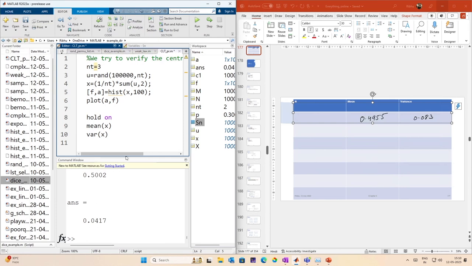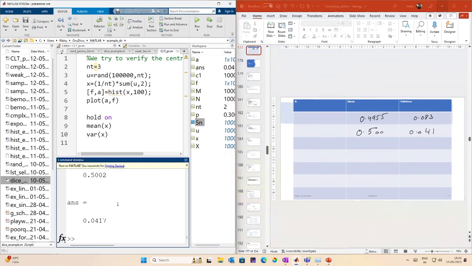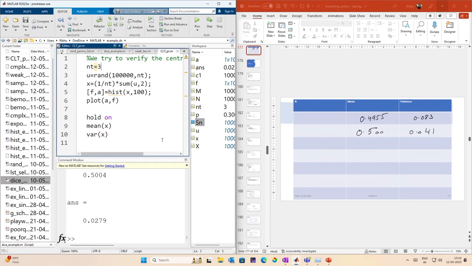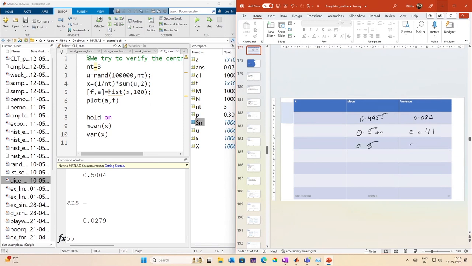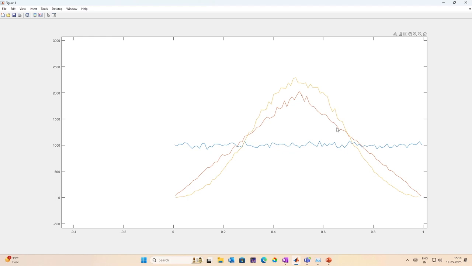Next let us try nt equals 3. For nt equals 2 the mean is 0.5002 and the variance is 0.04, which is close to half of the variance of the previous one. So you can already see that the mean and the variance hold. For nt equals 3, if we run this, the variance is 0.027, which is a third of 0.083. And the plot now contains a third curve which looks slightly more Gaussian.